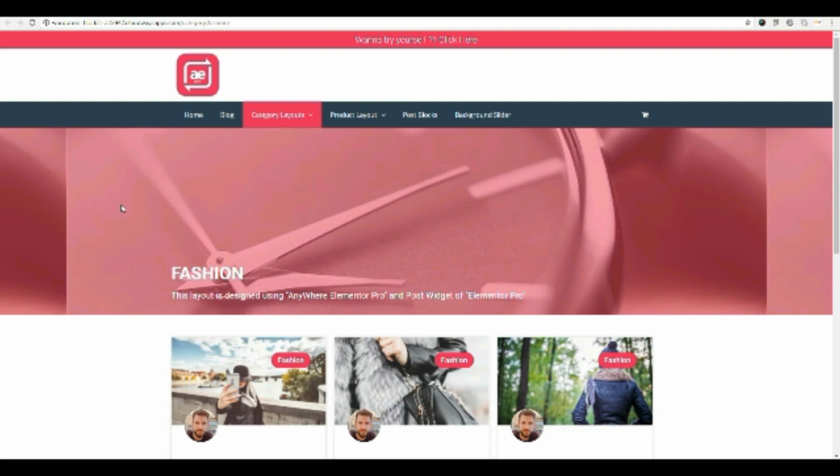So in this way you can create a layout for categories and custom taxonomies. You can create a single layout and apply it globally to all the terms, or you can also create individual layouts and apply them to specific categories and custom taxonomy items.